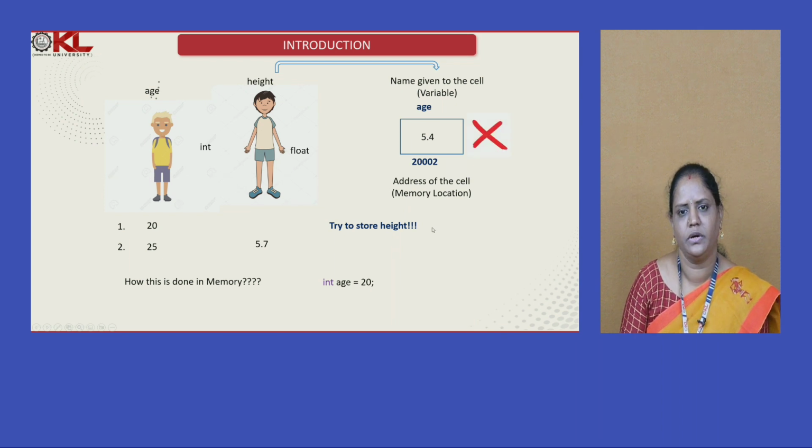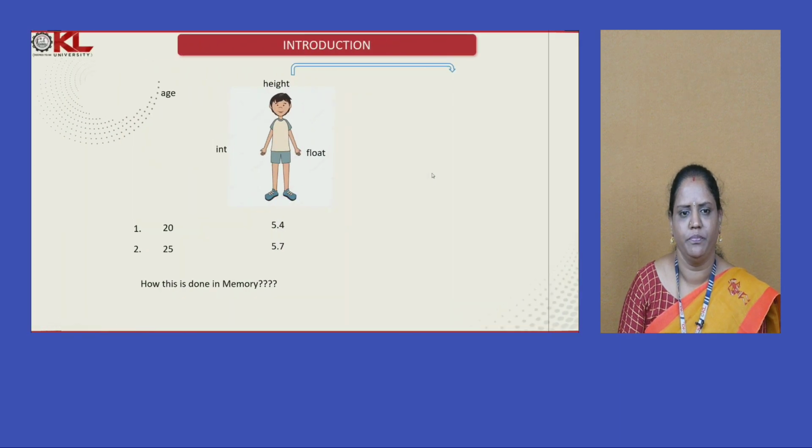Why is it not possible here? The 5.4 is a fractional type of value and you declared the age variable with the integer data type. So in an integer data variable we can store only integer type of values. So how can I store this 5.4? In order to store the 5.4 value, which is of fractional type, I need another data type, and that data type is called float.